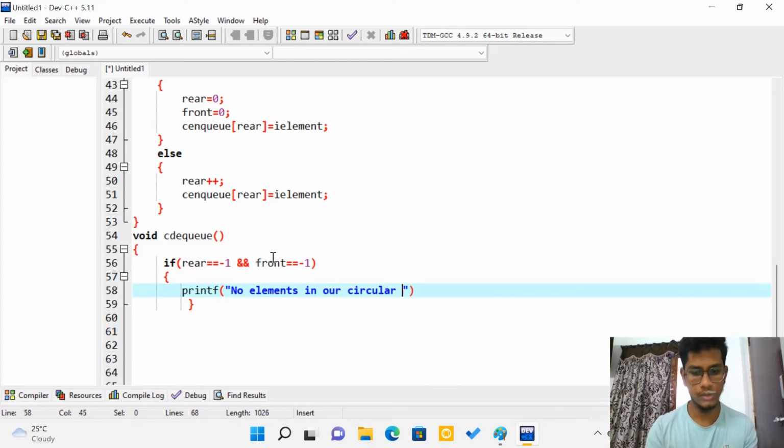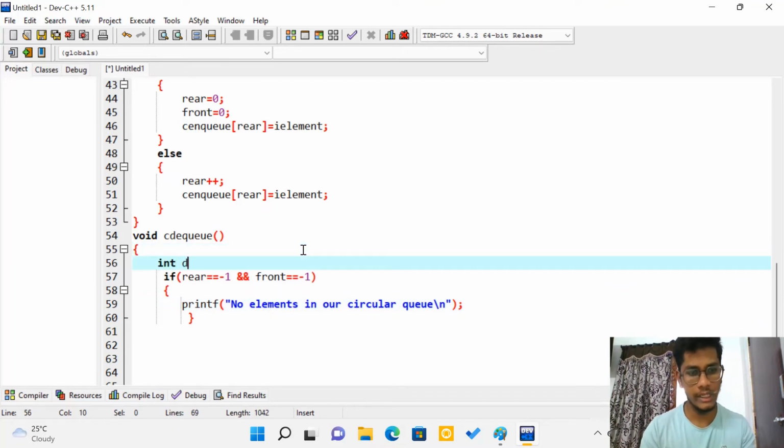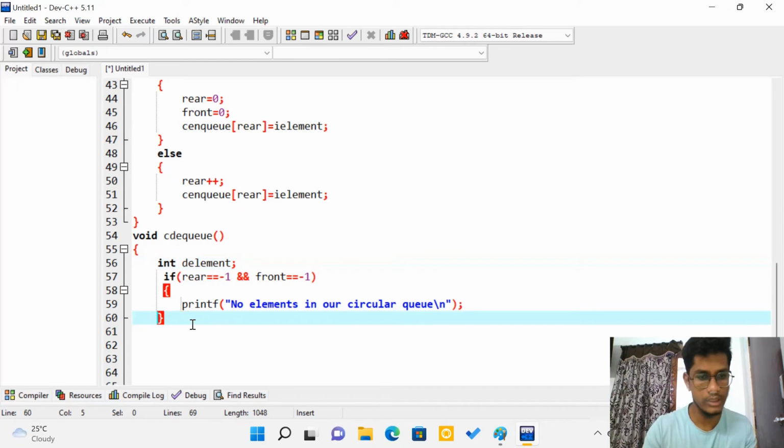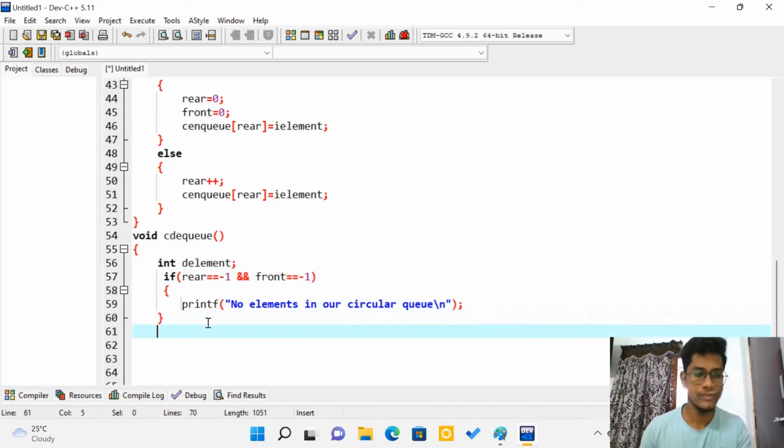Circular queue will be more. Okay, let me take enter d element. After that, first we have checked if our elements are present in our circular queue or not. If there are no elements present, it will print this.